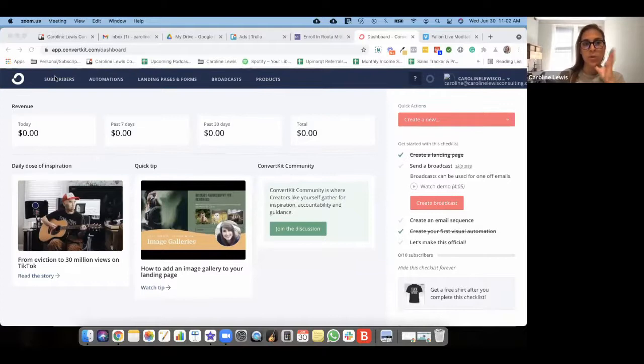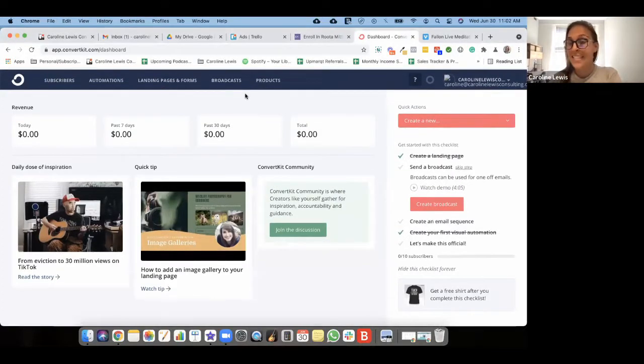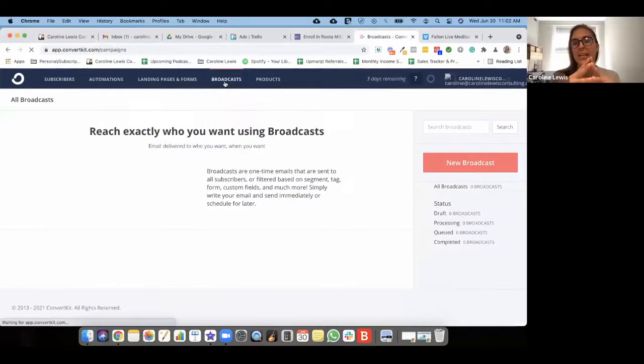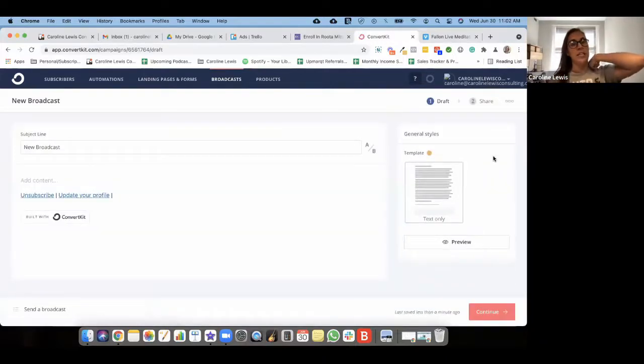So we've done subscribers, automations, landing pages, broadcasts is what is next. So your broadcasts are campaigns in ActiveCampaign, pretty much campaigns in MailChimp. So these are campaigns that go out to your subscribers. And when you're doing a new broadcast, you should be able to send it to different people based off of how they've come into your ConvertKit account, right?